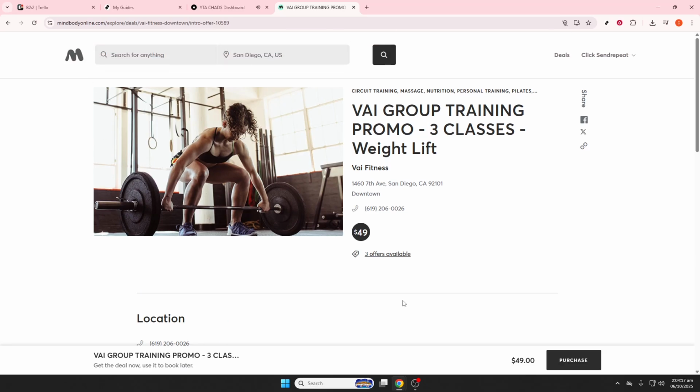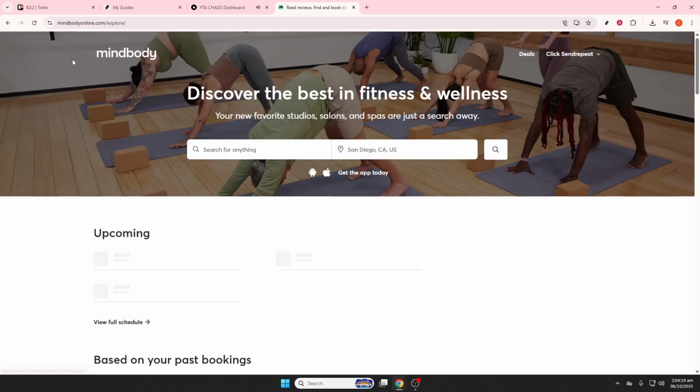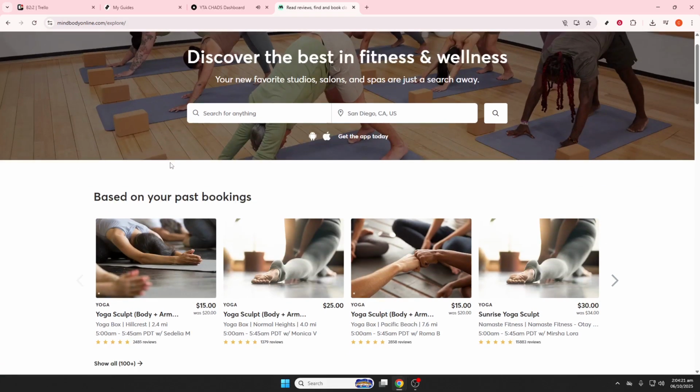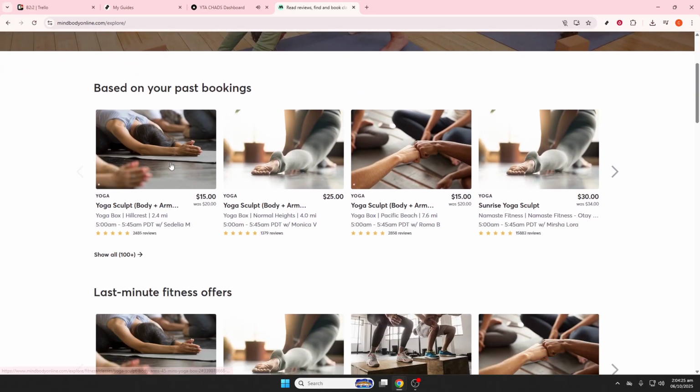For instance, if your welcome offer automation accounts for 20% of your new clients, you'll know it's worth investing more into. And there you have it. By using the MindBody Marketing Suite effectively, you can ensure your fitness business operates smoothly and efficiently, keeping clients engaged and your marketing efforts optimized.